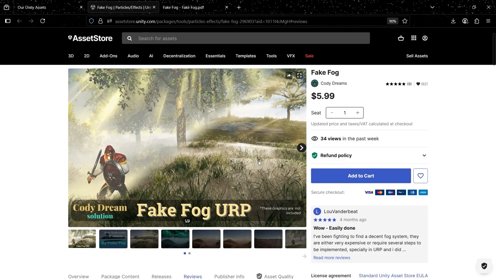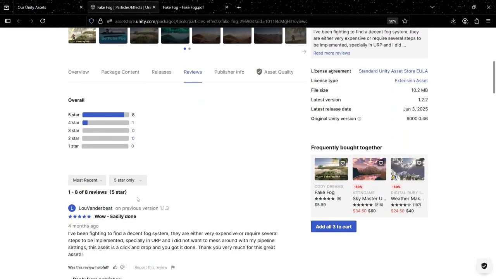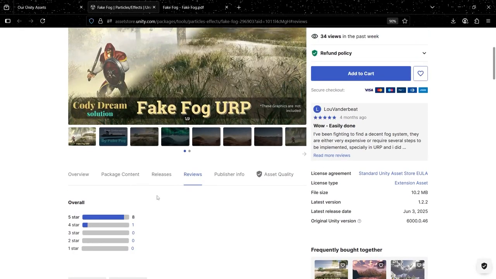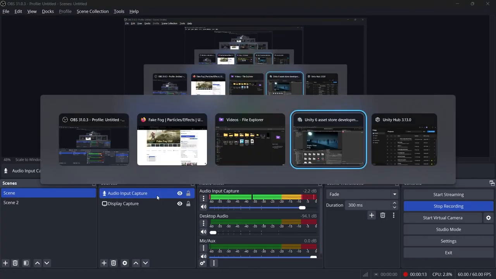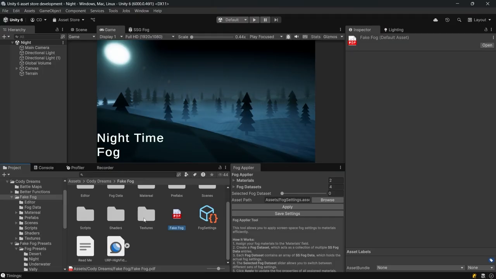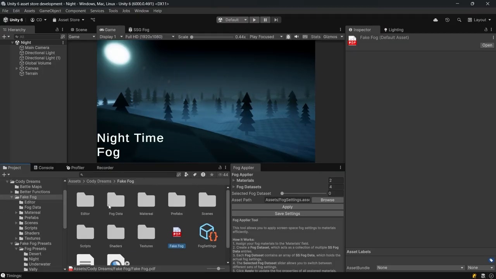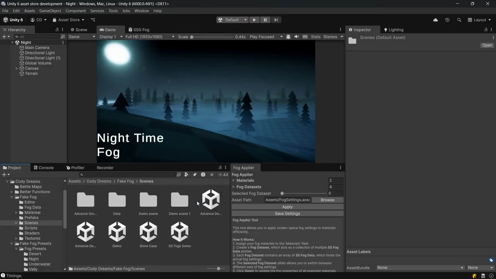This is one of my assets, Fake Fog. It has some features, and I am going to show you today how to use it and a few of its use cases. Here you have the package, and you can view the scenes.